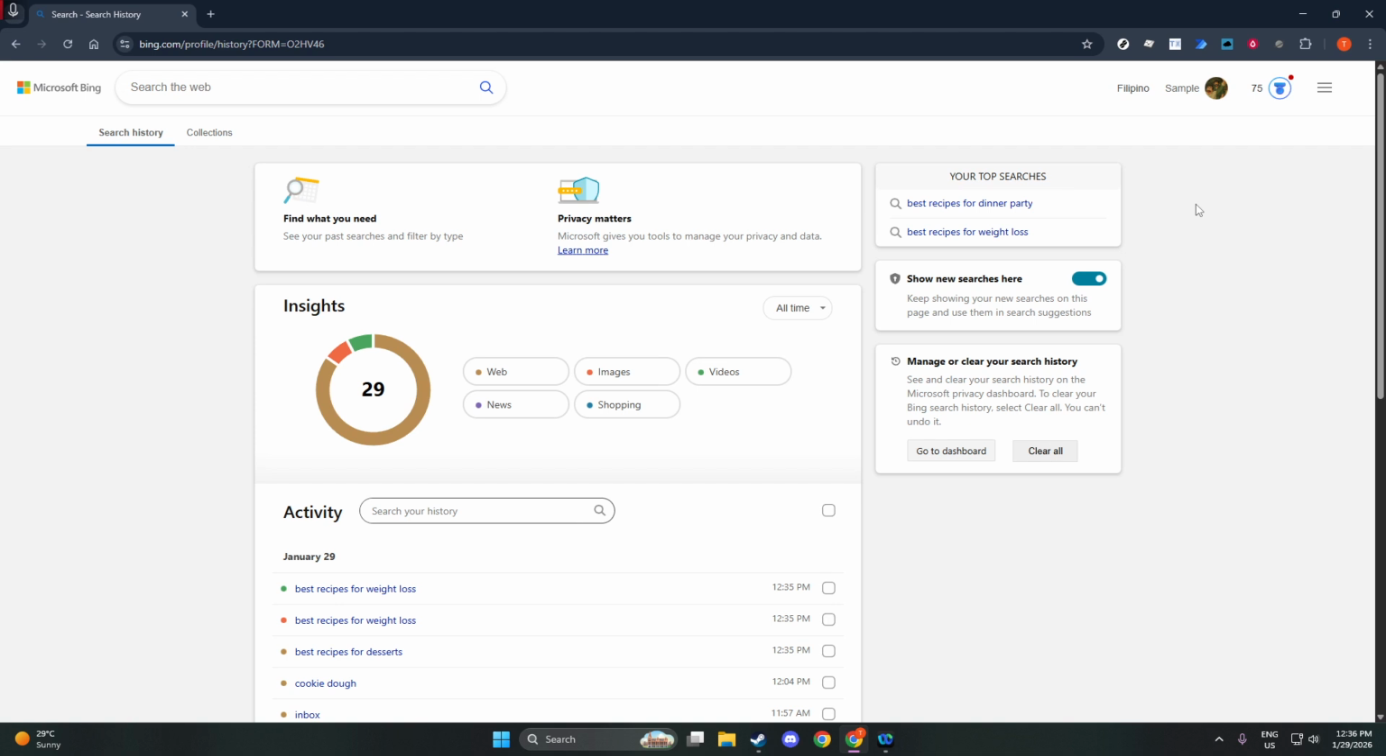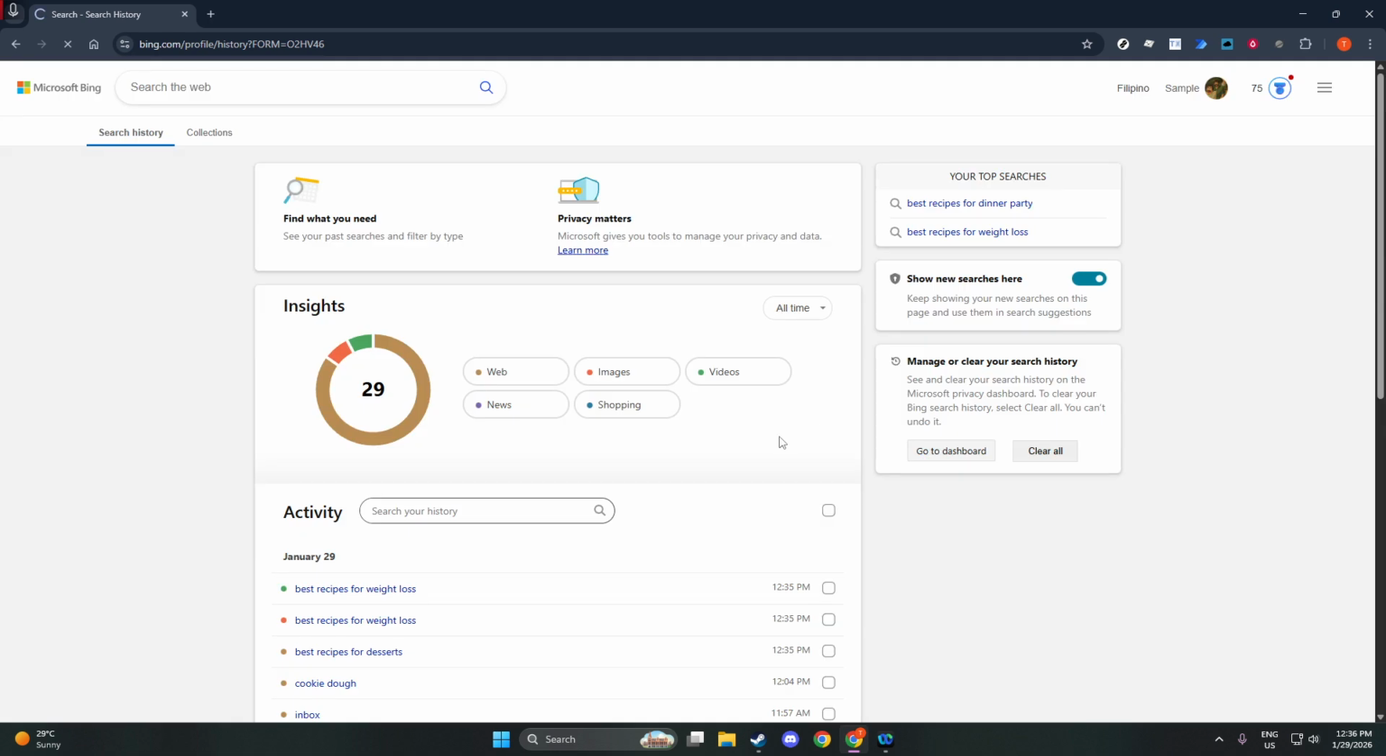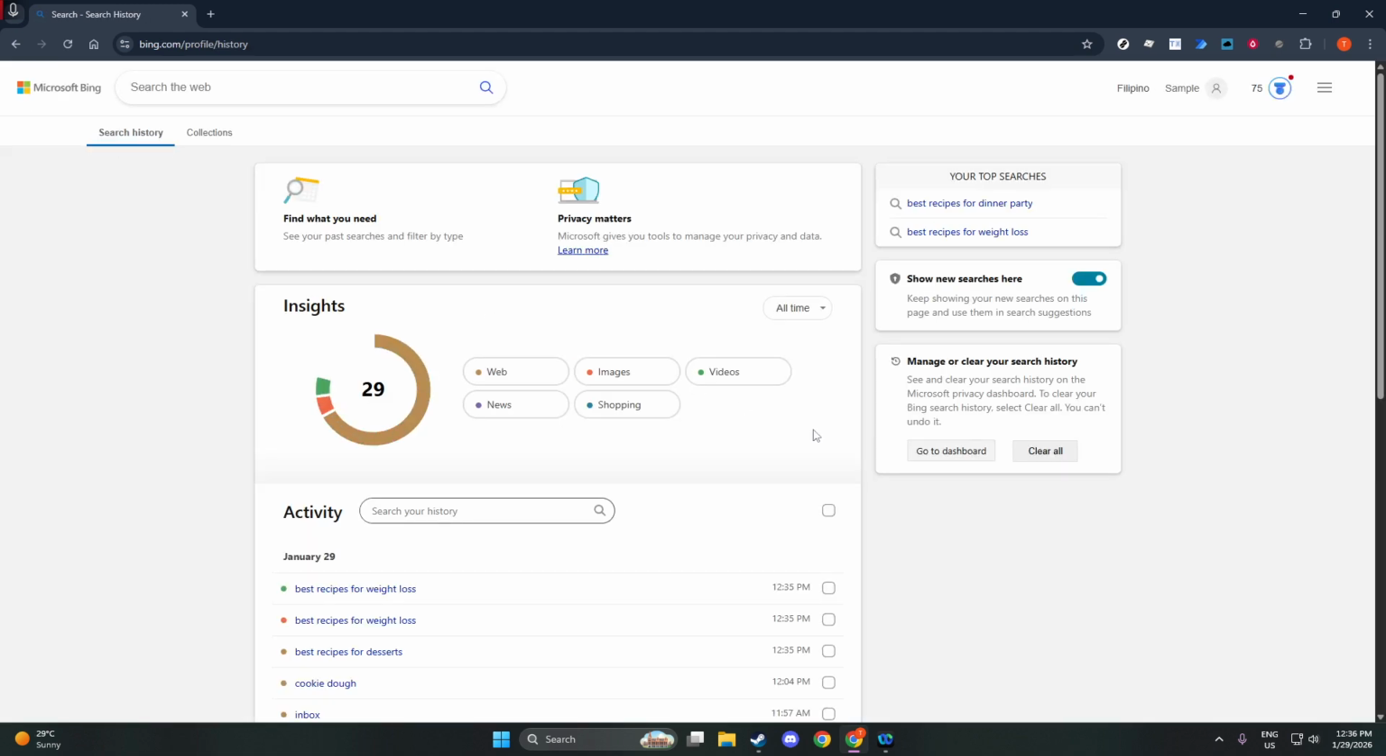To remove everything in one go, look for the Clear All button, typically located on the right side of the page. Click Clear All. A confirmation prompt will appear to make sure this is what you want. Go ahead and confirm by clicking Yes, Clear All. After a brief moment, your list should refresh, and you'll see that your search history has been wiped clean.